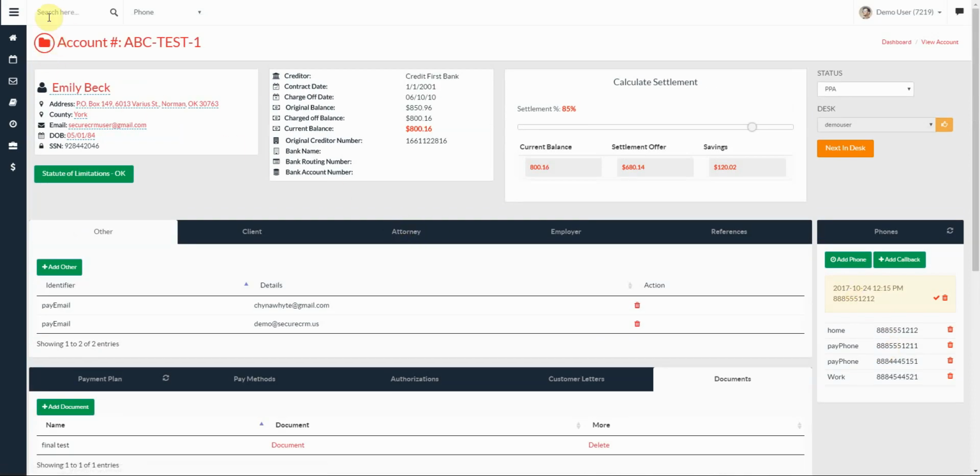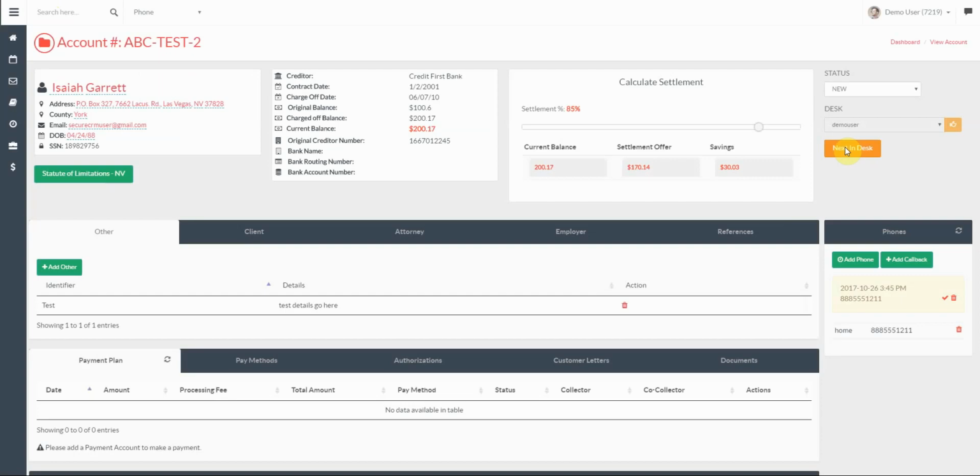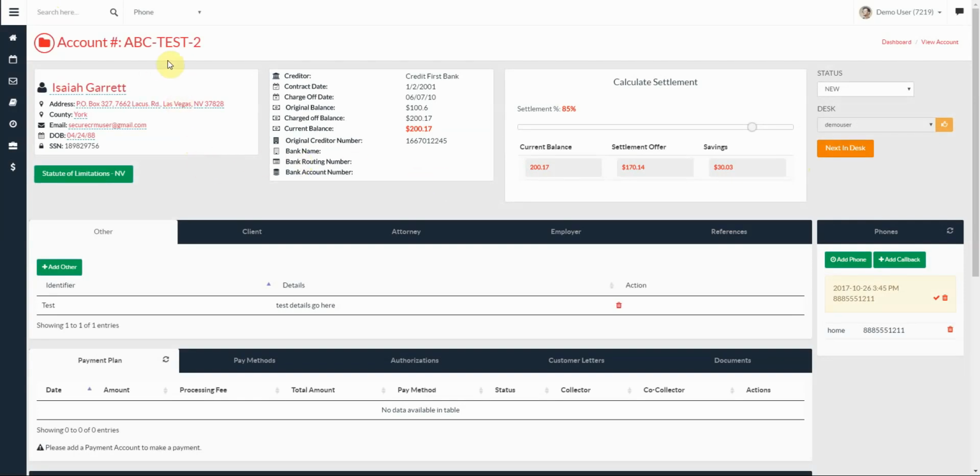The next section that we're going to talk about is going to be the next in desk. We'll do that one first. As I mentioned earlier, this would give you the next account that's in your desk. Now this is ABC Test 1. If I click on next in desk, it is going to take me to the next account in your desk, which just happens to be ABC Test 2. Obviously, if it's some other accounts that have been assigned to you, then it will be something different. But you'll get to see the next account in your desk.